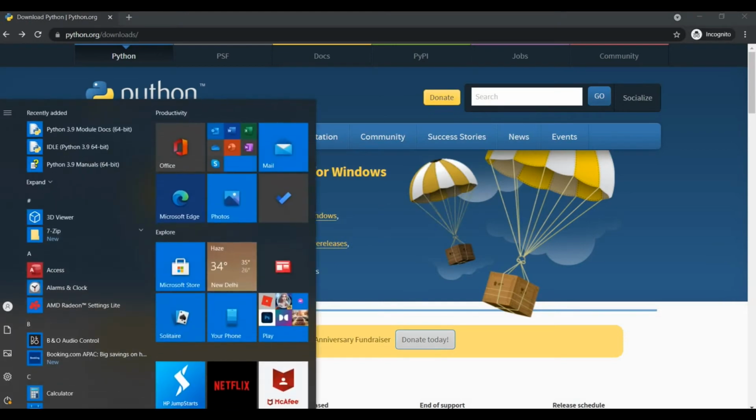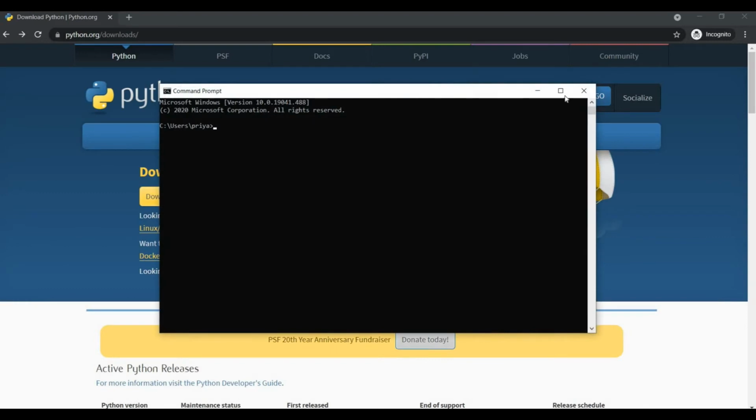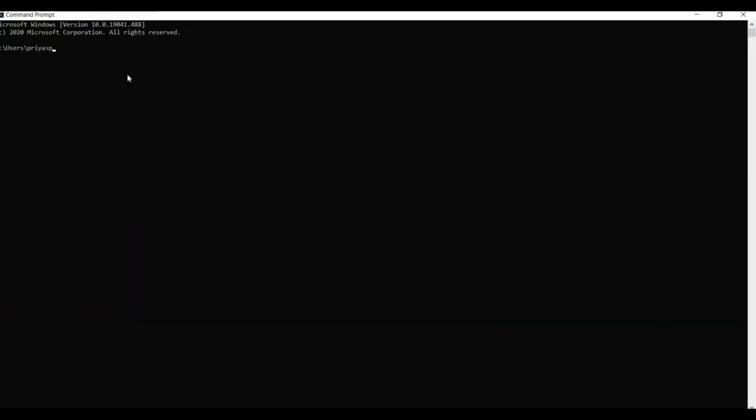Now to verify, you can open the command prompt and just write python. You can see the latest version of Python has been installed. You can try it by writing print, say hello world. And you can see our Python installation is successful.